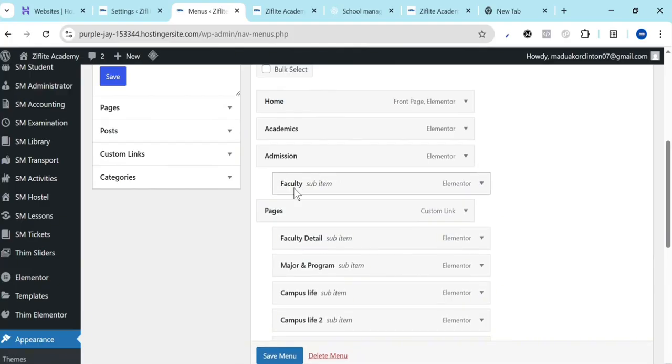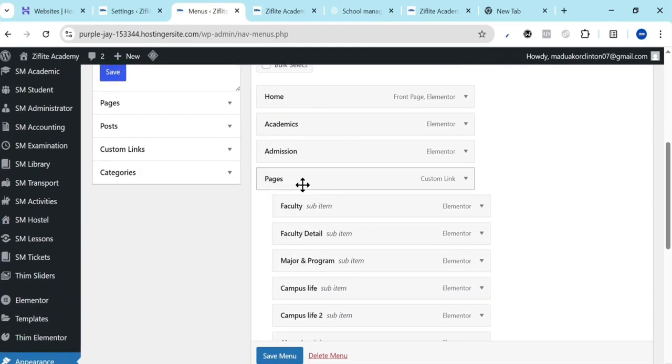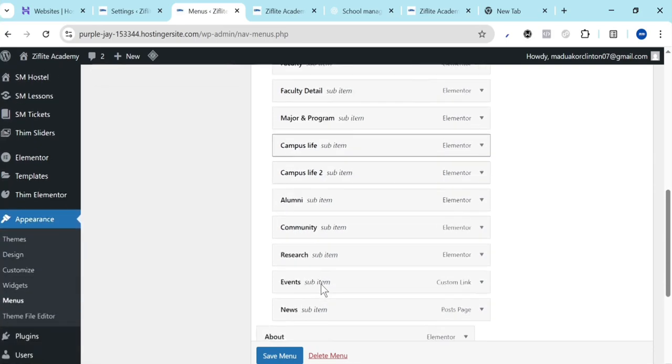All right, so I'm going to put this back here. It's a sub menu. So basically that's it. Now if you want to make all of these normal menu items, you have to remove this page link first of all, then drag them normal, right?